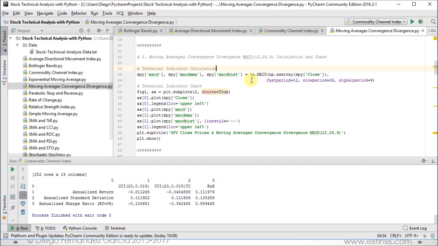Again, these are the parameters commonly used for this indicator, but you can modify them according to your needs. Then we do the corresponding chart, which is fig1, ax equals plt.subplots, two of them which share x equals true. On the first of the subplots, located at position 0, we plot close prices and the legend at the upper left. Then, on the second of our subplots, the one that goes below, which is our oscillator at position 1, we plot MACD, its signal, and then the histogram.